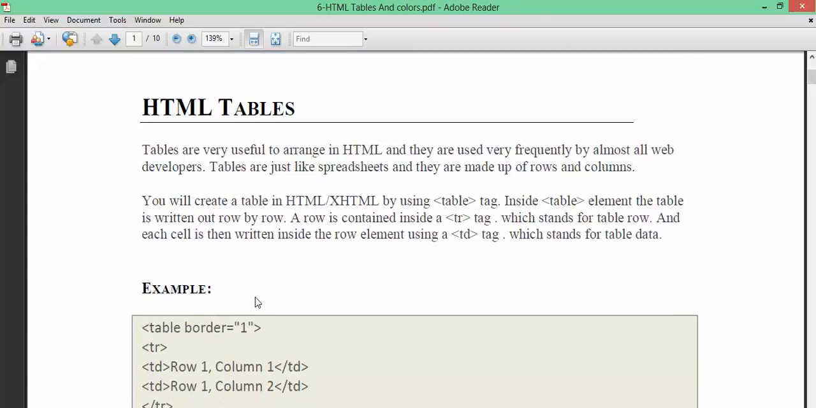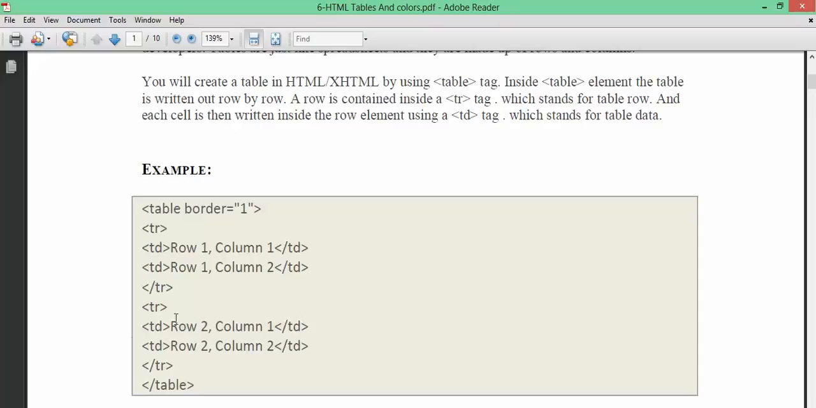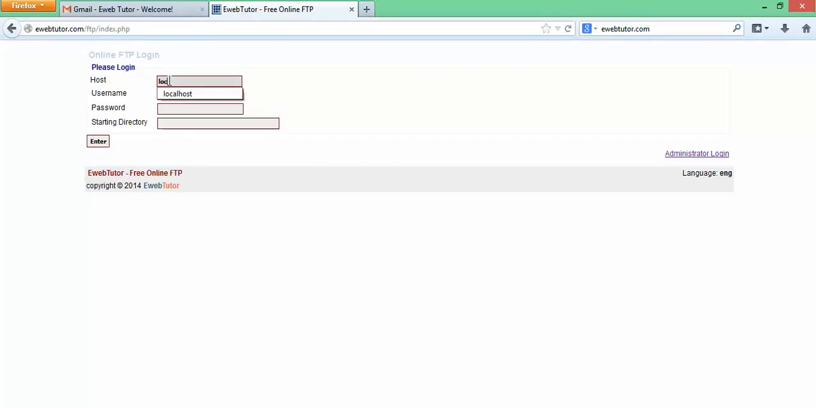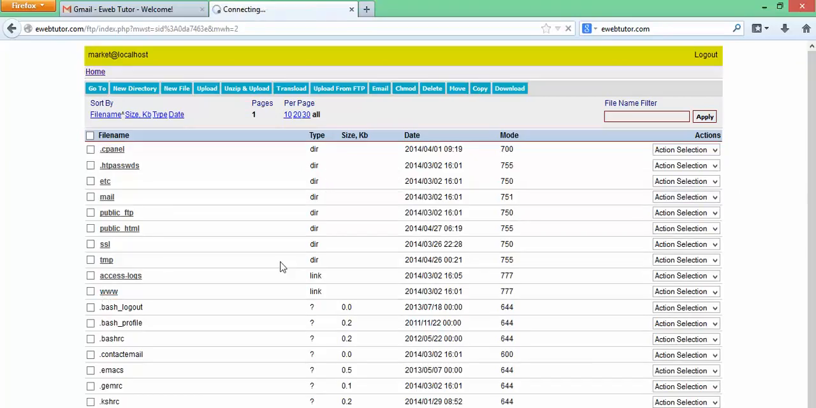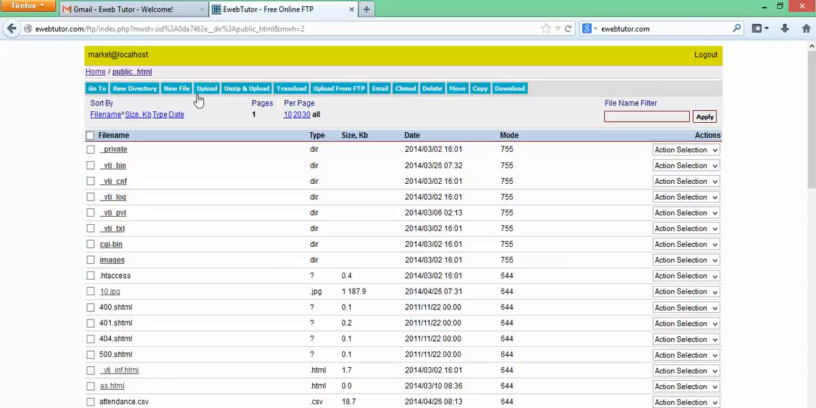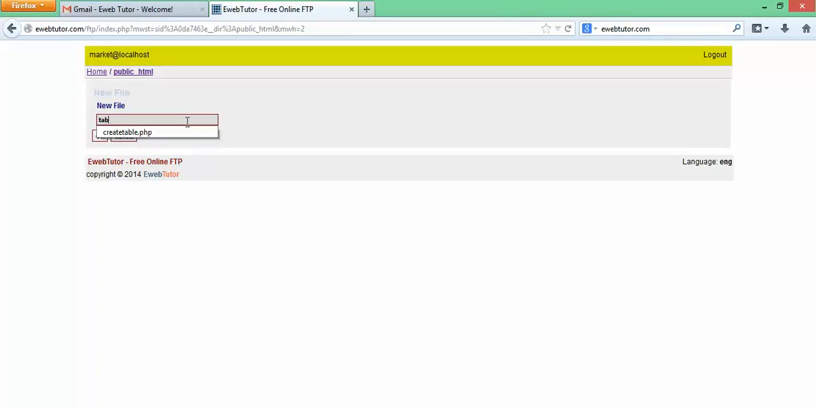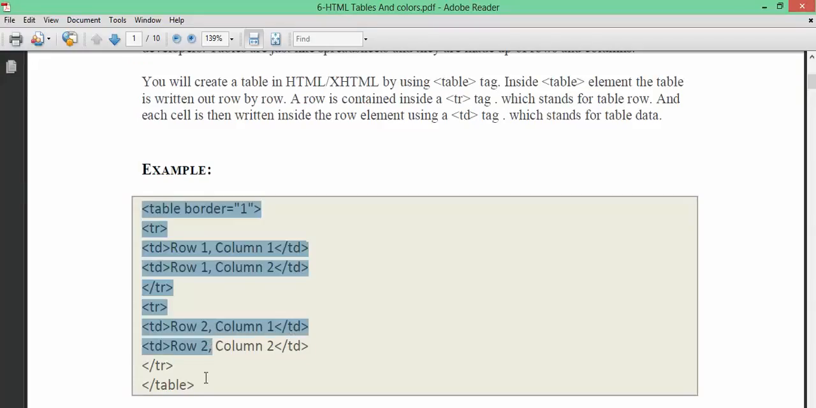Before we try this example, let's log in to our FTP. The www directory. So let's create a new file and name it table.html. Let's copy and run this code. Let's paste it.